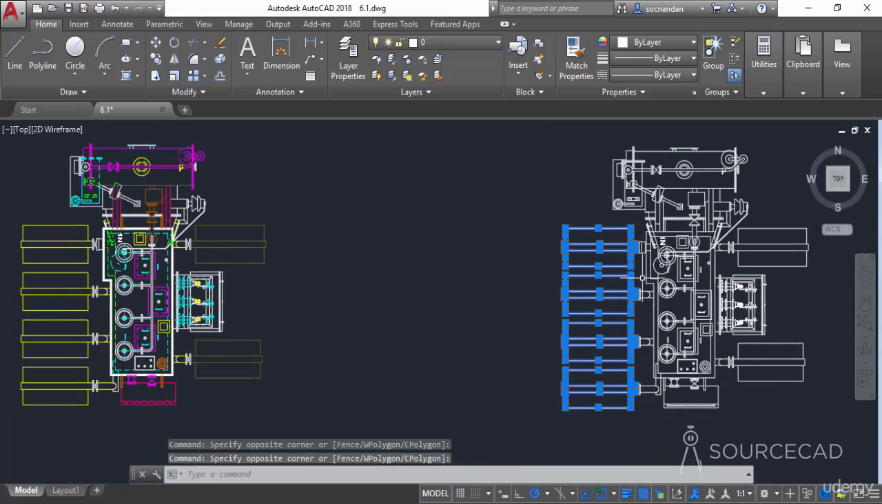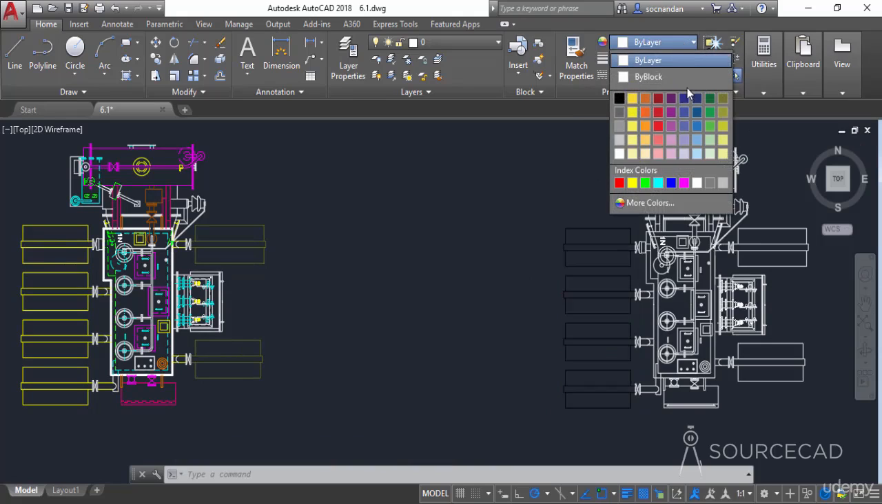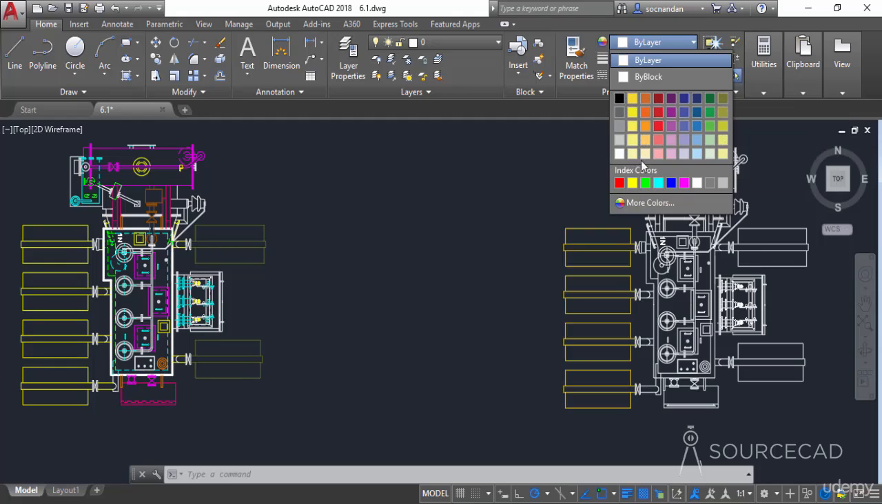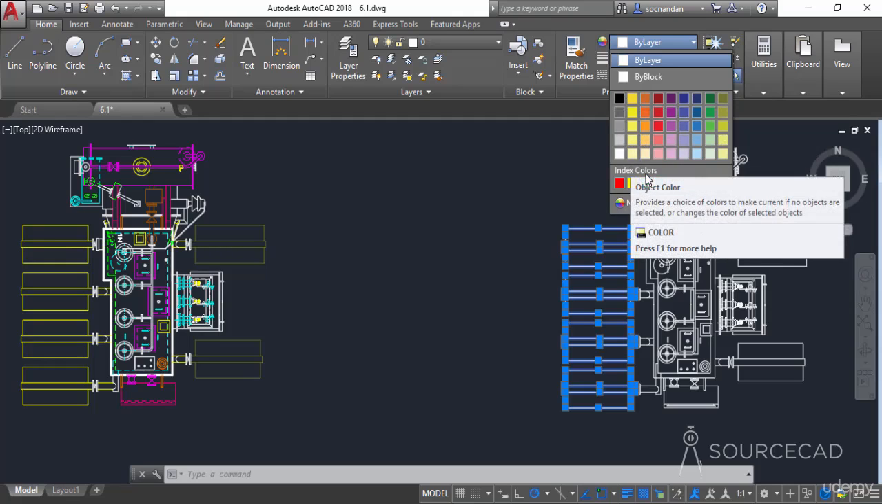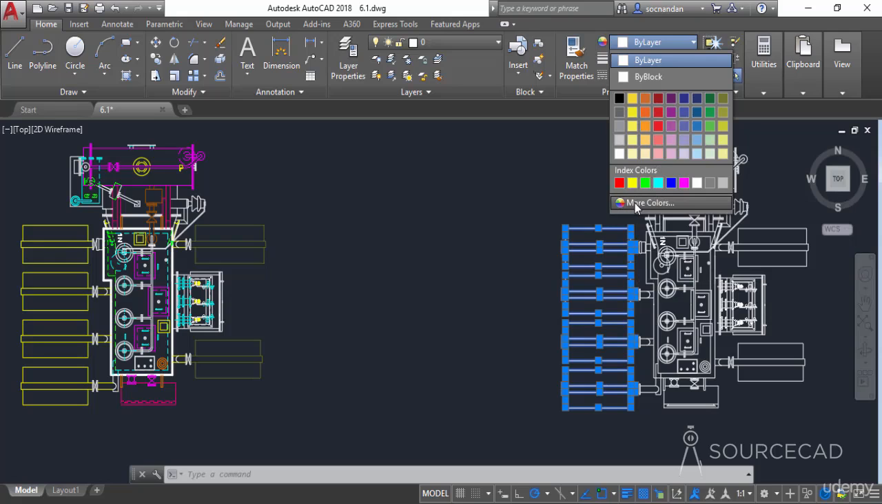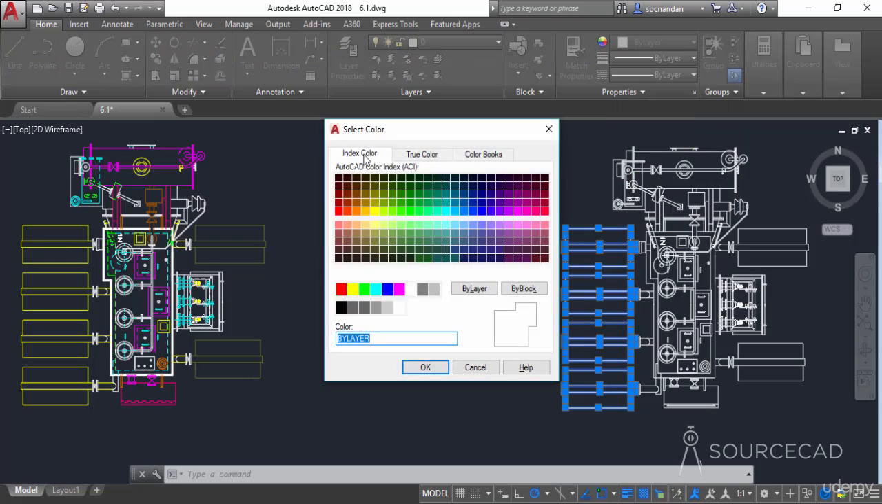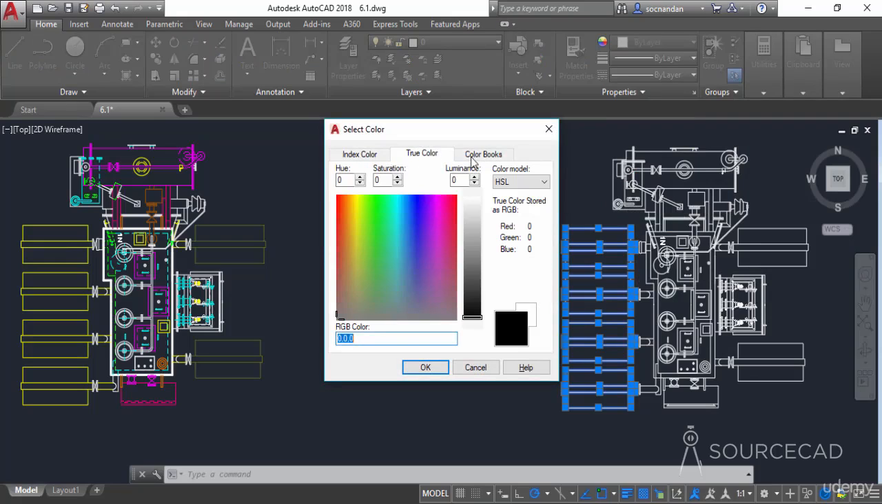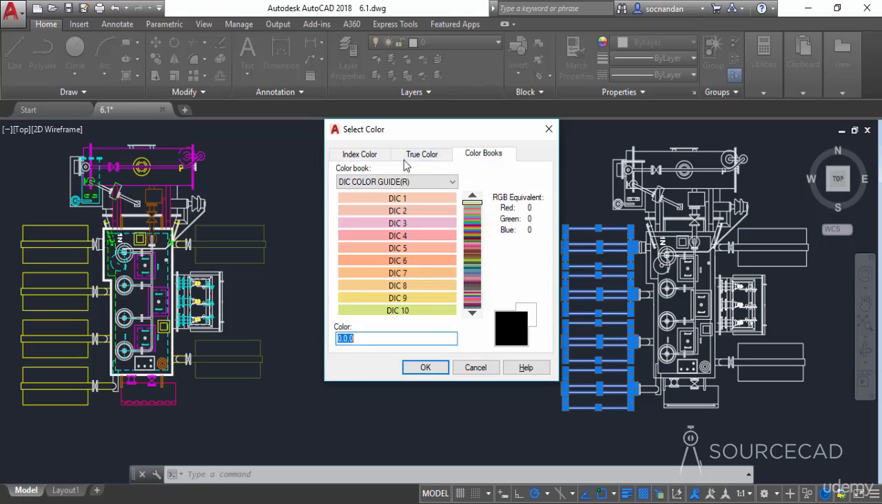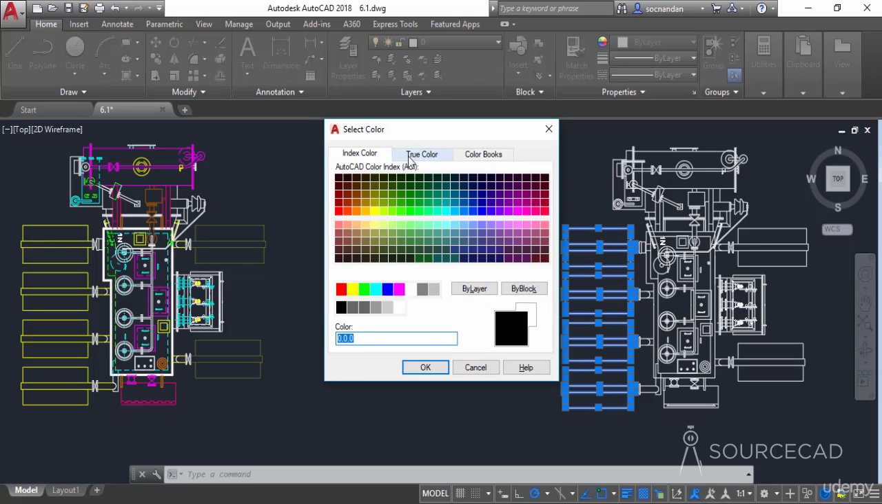Now after selecting the objects, go to this properties panel, and from here select this drop down, which is the color drop down. Now here you will see lots of different colors, and you can select the appropriate color from this color box. If this color box is not sufficient, if you want even more colors, then you can select this more colors option. Now this will take you to the index color, true color, and color books tabs, and you can select your color using any of these methods.